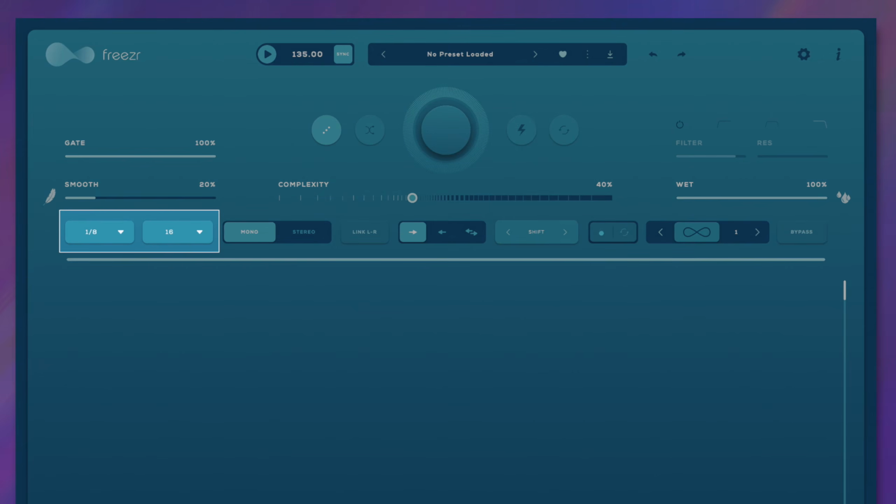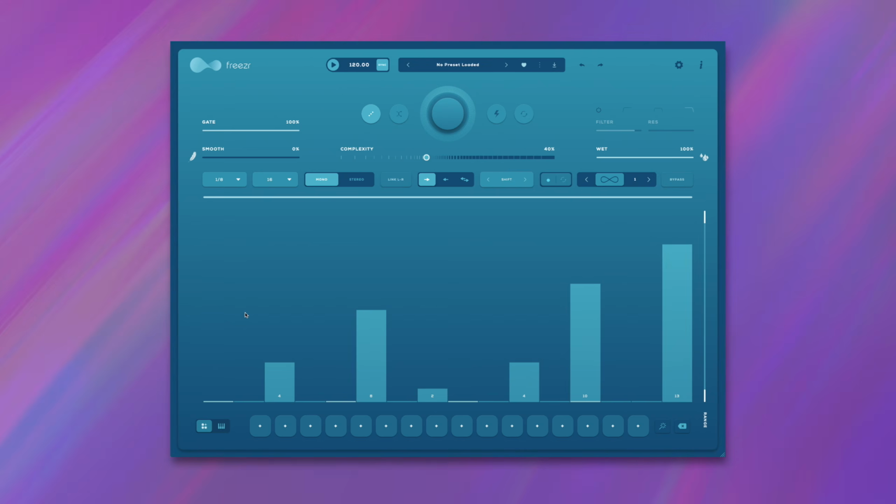Select the quantization of the sequence and the length of the pattern to alter the rhythmic timing. Experiment with different settings. The combination of the parameters has a great influence on the character of the effect.